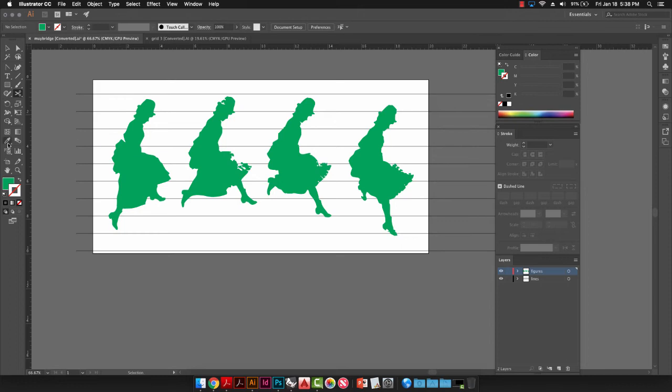Another thing that's handy is the measure tool. It's underneath the eyedropper, so you can measure from one line, for example, to the next, and you can see that indeed it is 1 inch. Remember, those lines are 1 inch equal to a foot. So that means that this figure is a little tall.